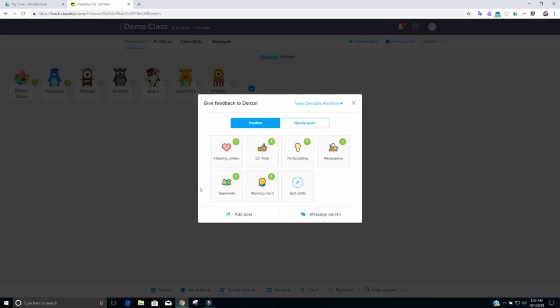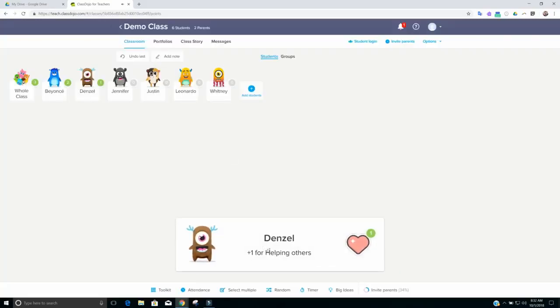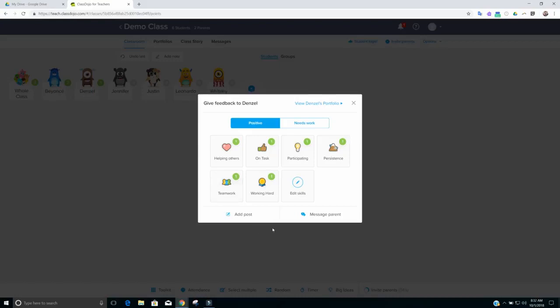We can say that Denzel was helping others, he was on task, he was participating, he showed persistence, he showed teamwork, he was working hard. You can give feedback to him, and if you're going to choose, let's choose he helped. So Denzel +1 for helping others, and then it shows here now Denzel has 1, so that's awesome.